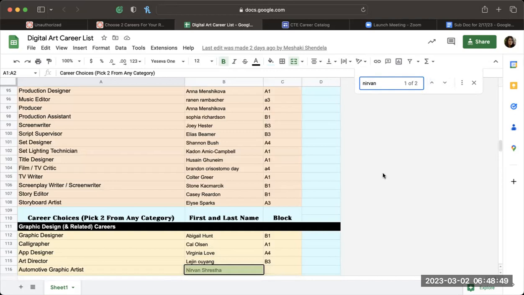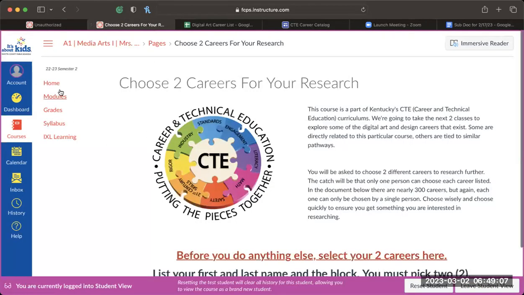What I would recommend is you click right on the cell that has your career name. It's already spelled right. It has proper capitalization. Just hit Control C and look at the color. So this color happens to be yellow. And then you're going to go back to Canvas.